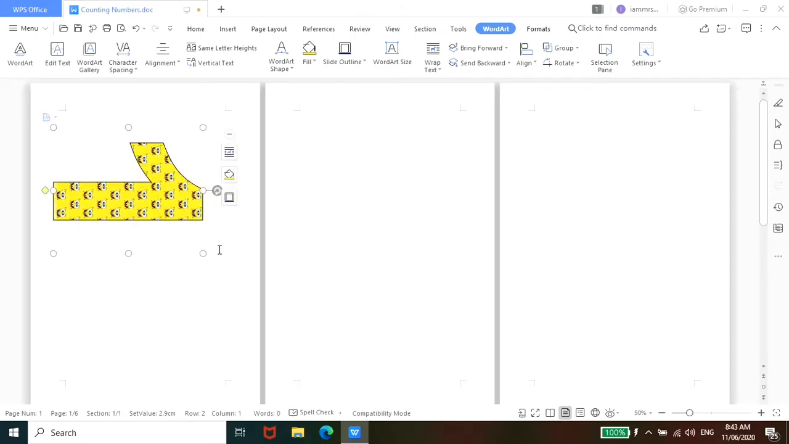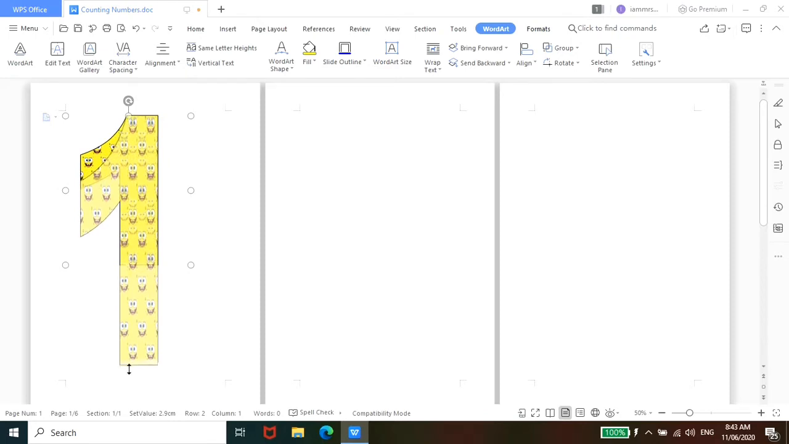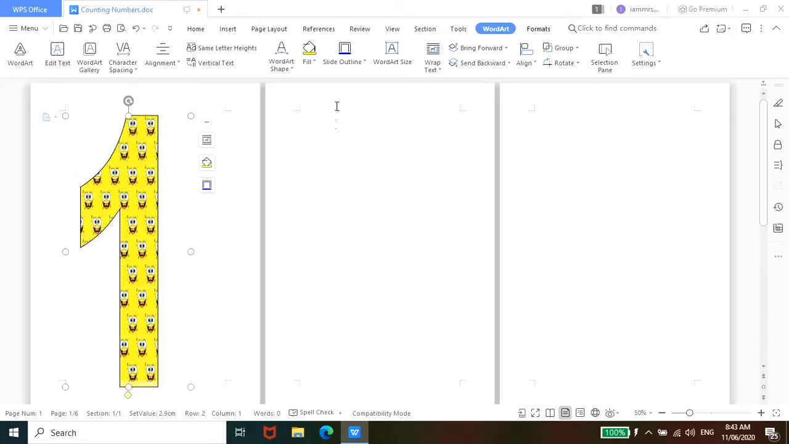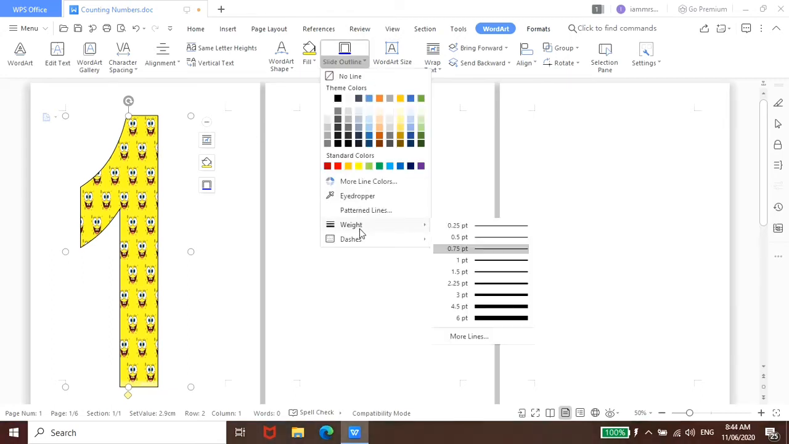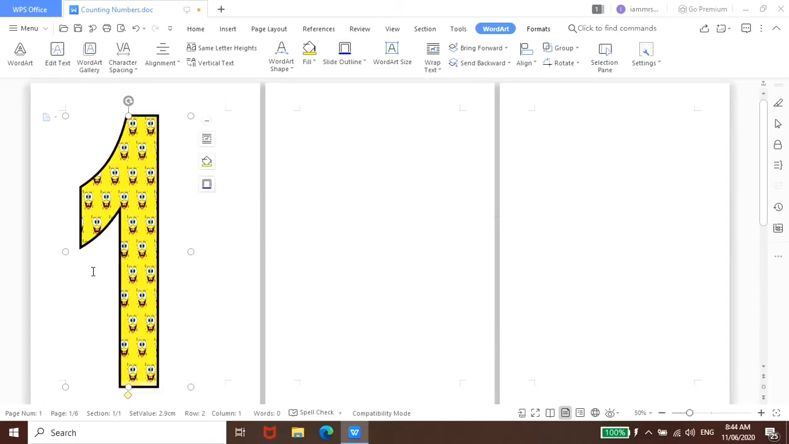Ganyan. Alright. Tapos, after nito, guys, yung outline niya, pwede nyo rin i-customize sa mas makapal. So, punta lang kayo sa slide outline or shape outline. And then, weight. And then, choose nyo lang kung ano yung gusto nyong kapal. Example ito, 6 point. Yan. Ganyan yung magiging itsura niya.